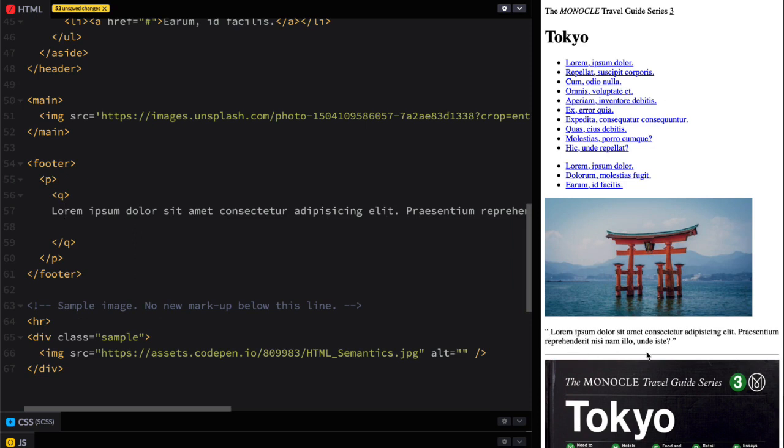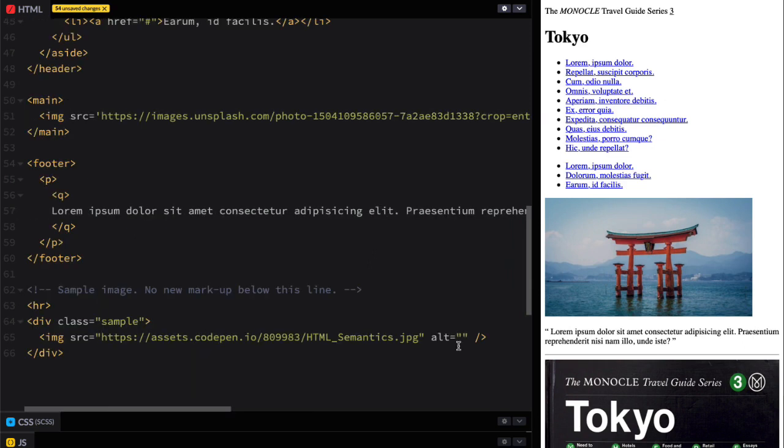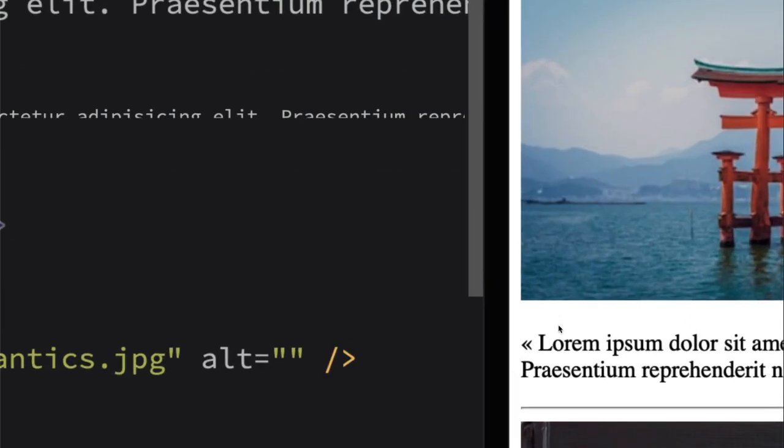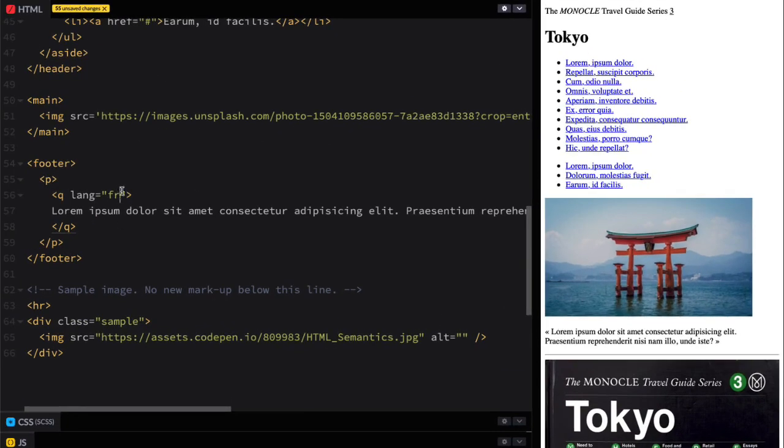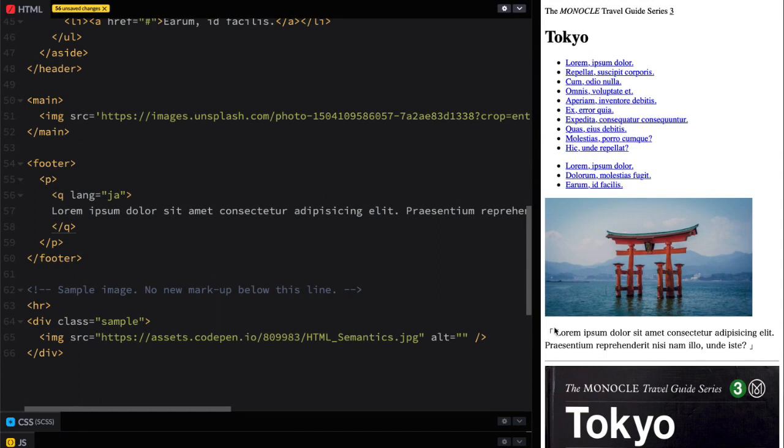Now, some cool things about the Q tag, okay? The Q tag is language aware. A lot of people miss this. So we can actually go lang equals FR for French, and we get angle brackets, right? There they are, okay? We can also do something like J for Japanese, and we get these really cool different styles of quotes, okay? And more than that.